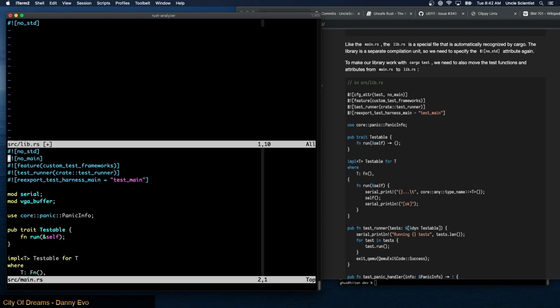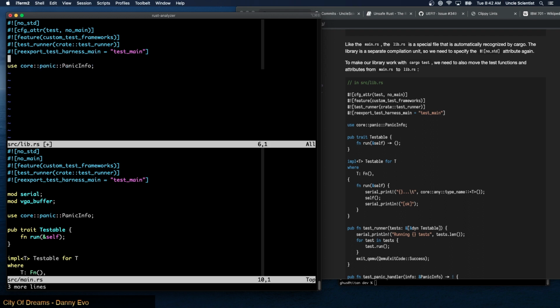So we need these three, right? And we have this feature. Oh no, cfg attr, test no main. But everything else is the same. Okay, we use our panic info. So we're moving these, right? So we're going to move this trait here.